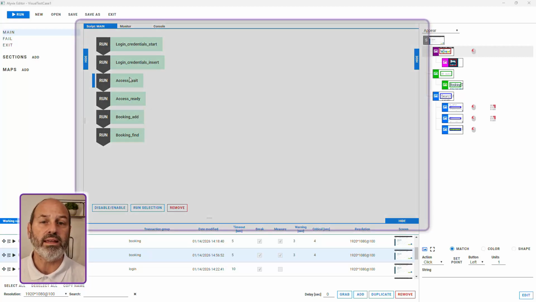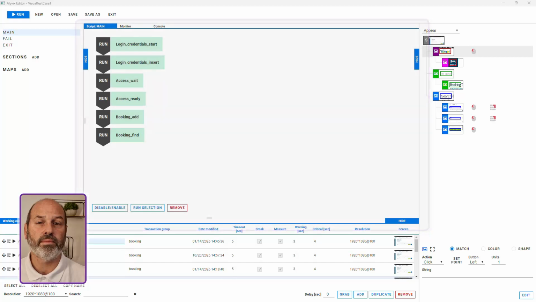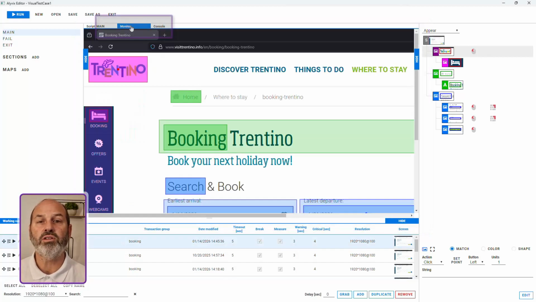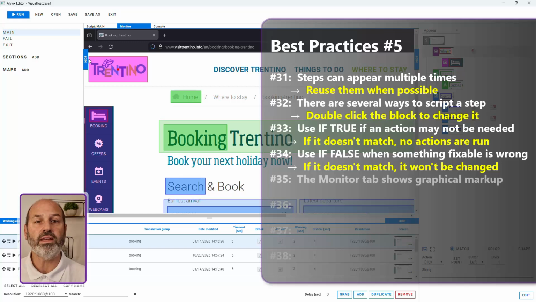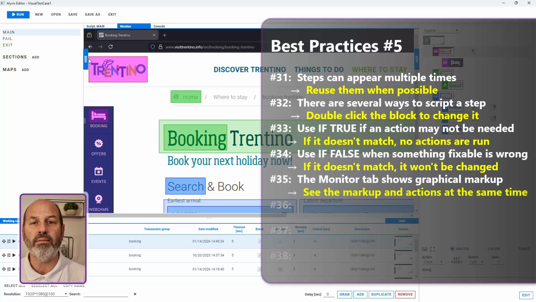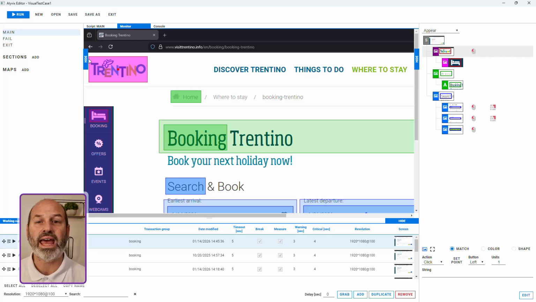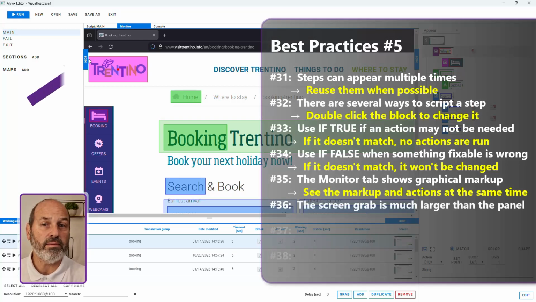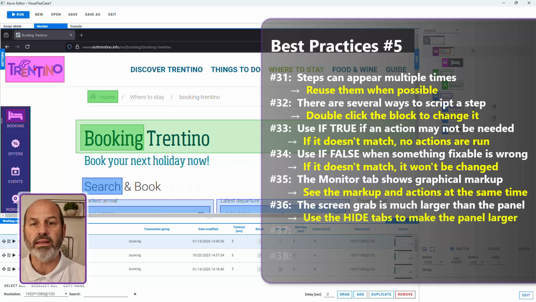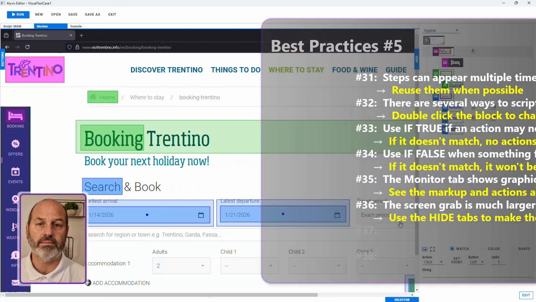The scripting panel isn't the only panel in the center. Switching to the Monitor tab shows the screen grab associated with the current step. This panel lets you see the markup on top of the screen grab without having to go into edit mode. It also lets you see the markup at the same time as the component tree, so you can see the graphic components and the actions at the same time. Since you can only see a small part of the screen grab, use one or more of the Hide buttons to maximize the visible space.